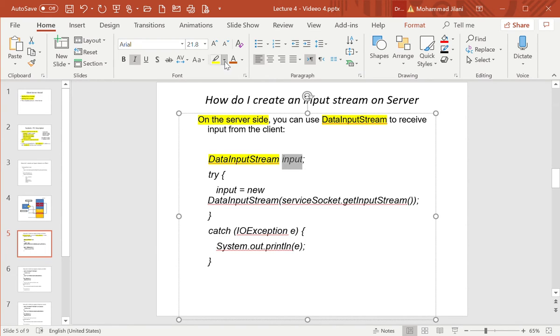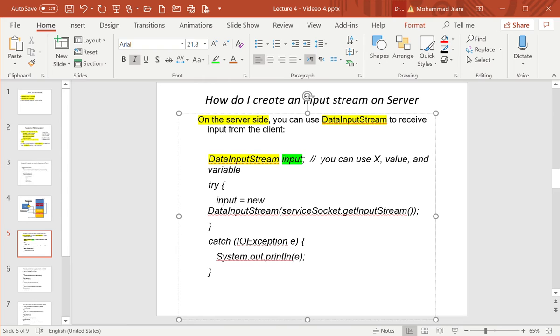Now note that this is a variable which you define, you can use, instead of input, you can use x, you can use value, you can use any variable. So this is any variable you can use here instead of input. This is a user defined variable. And then use the try catch. Try catch, you already learned that, so that in case you could not read from the socket.